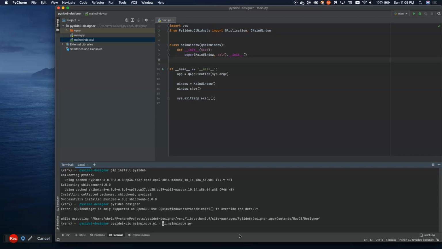Oh, I forgot the little greater than symbol here. So it's going to take the mainwindow.ui, which is an XML-based file, and it's going to create the Python code to set up that entire UI. Okay, it'll output all of that, and that's what we're saving it into, UI_mainwindow.py.